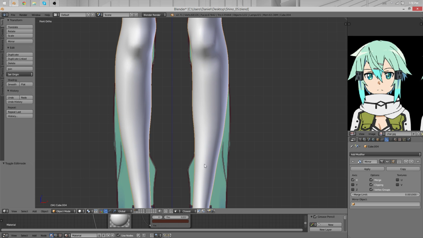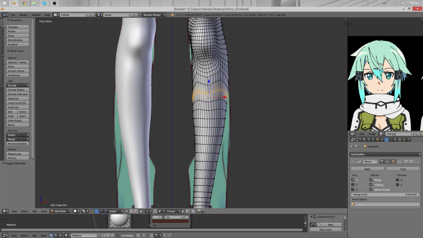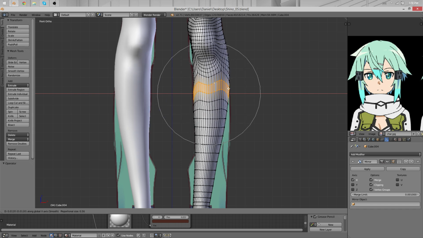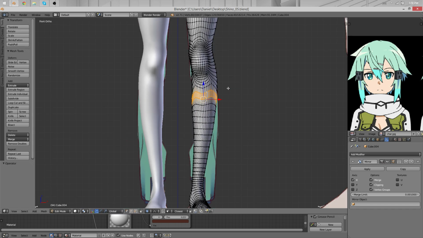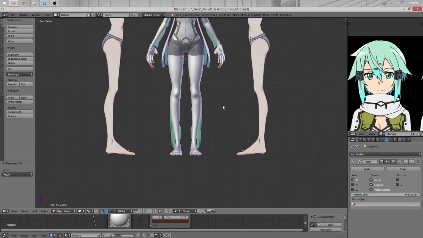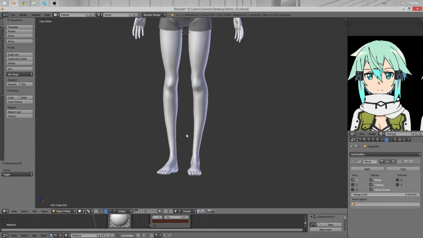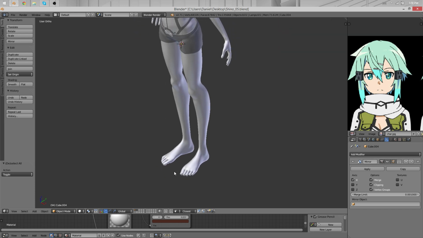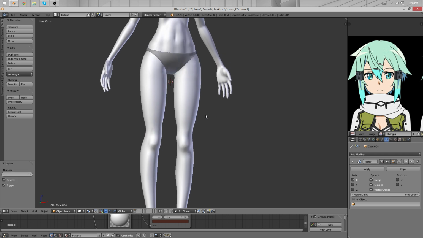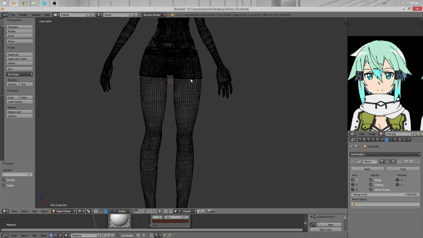Now, one thing you should be aware of is that in my reference, the leg was kind of bent a little bit. So what I did was I selected here 2 loops, and I activated proportional editing, so I moved them from around here to here. So you might want to follow that example if you have the same problem. If you don't do that, it will be kind of hard to model this over it without making it look weird.